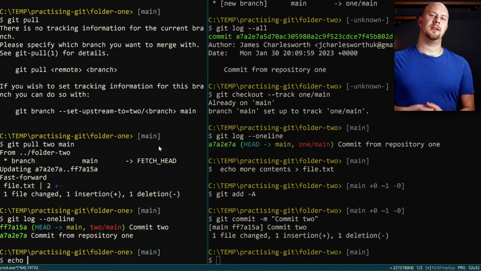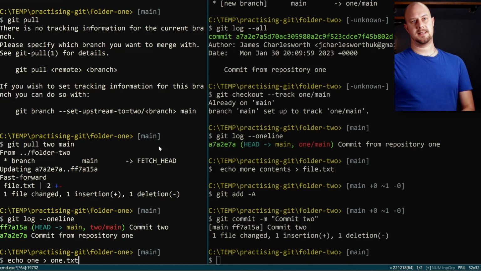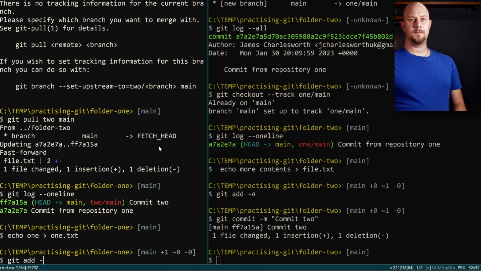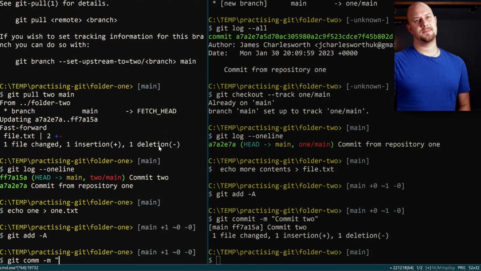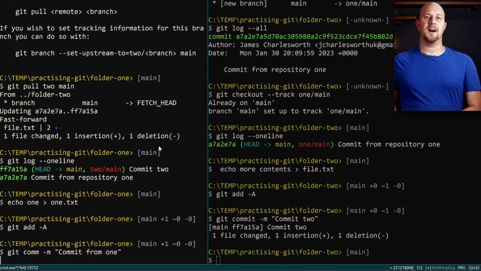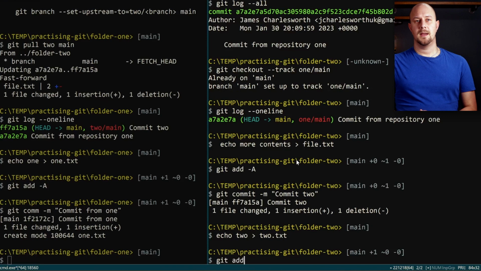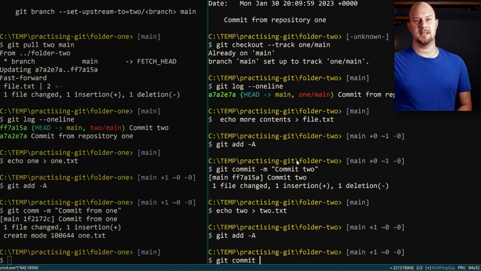We can play around with rebasing by creating a commit in each of our two repositories like this. Add a new file to repository 1 and give that a new commit message. Then add a different file to repository 2 and we're going to give that a different commit message.